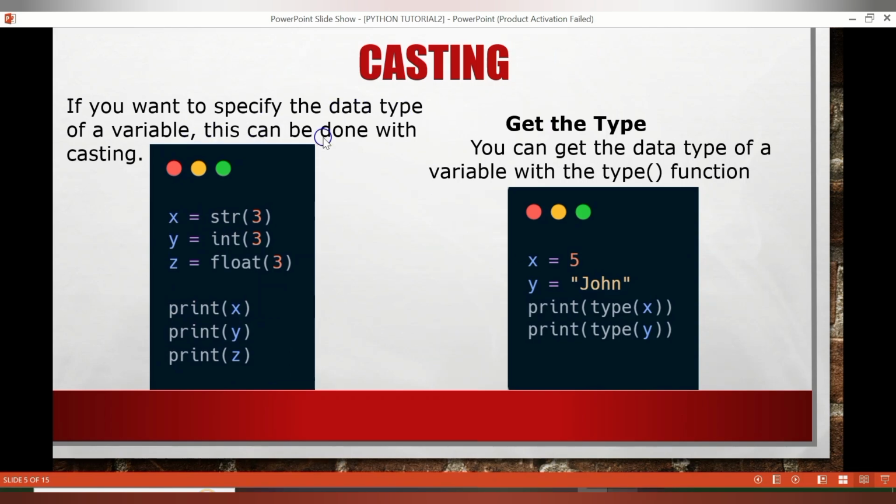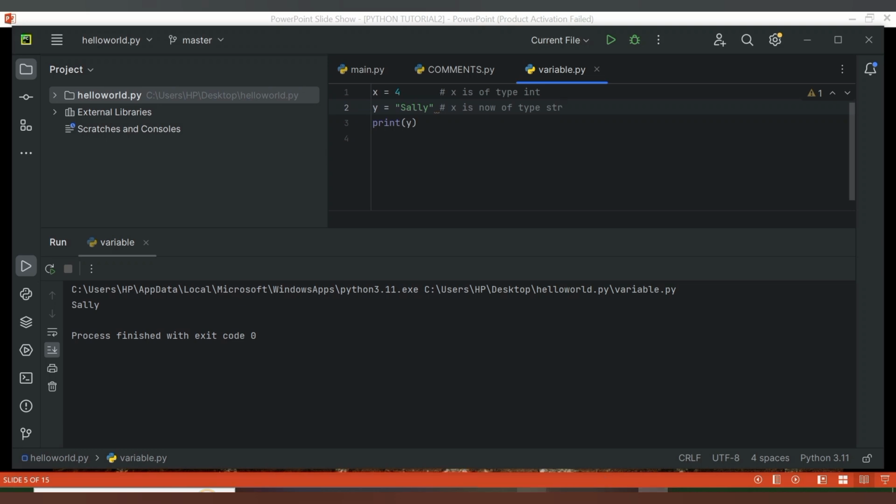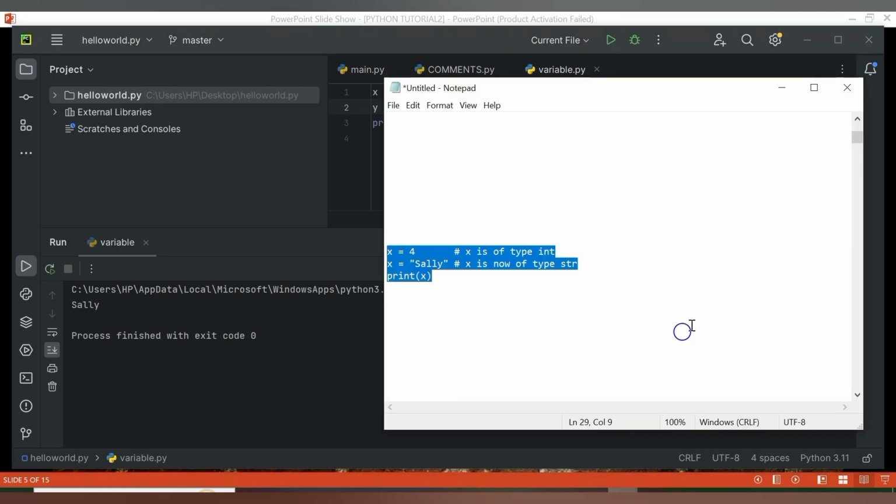If you want to specify the data type of a variable, this can be done with casting. We have x equals str(3), y is int(3), z is float(3), print x, print y, print z. Then also get the type. You can get the data type of a variable with the type function. x is 5, y is "John", print type x, print type y. So let's take the example of what we just talked about now. I have this already on my notepad.